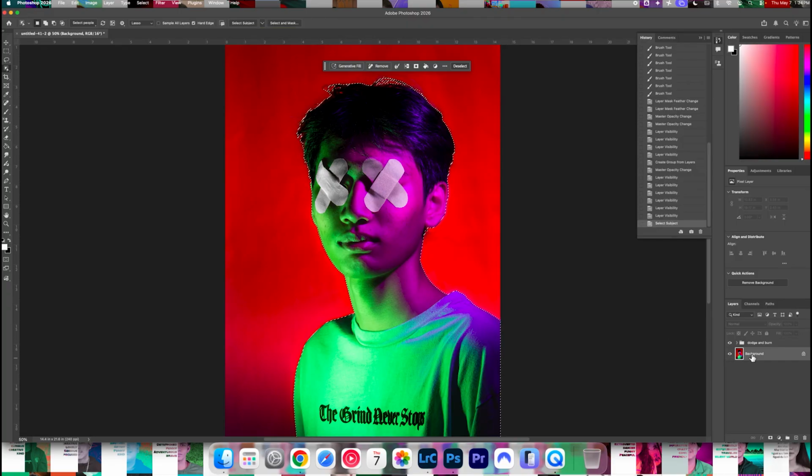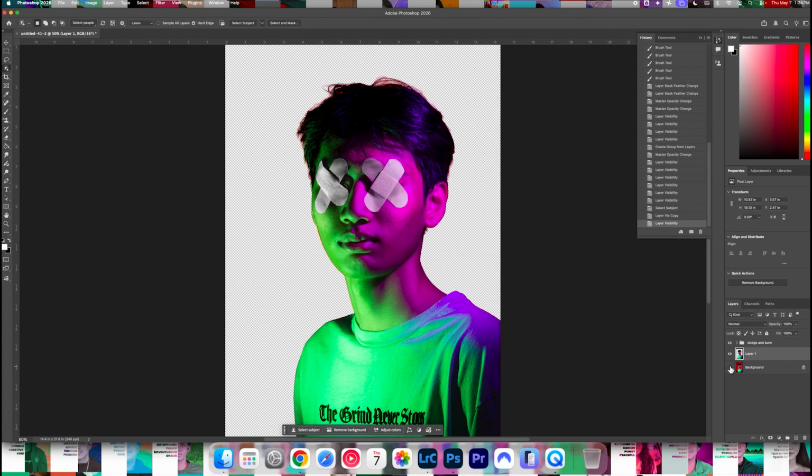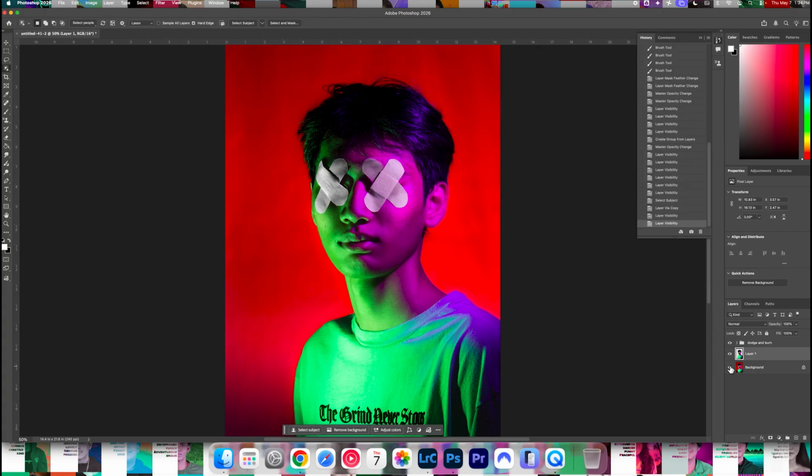Now, we're going to make a copy of this, so we're going to do Command J on your keyboard. I repeat, Command J. And you'll see in the layers panel, this is the one with the background, and this is the one without it. So we have two layers over here.